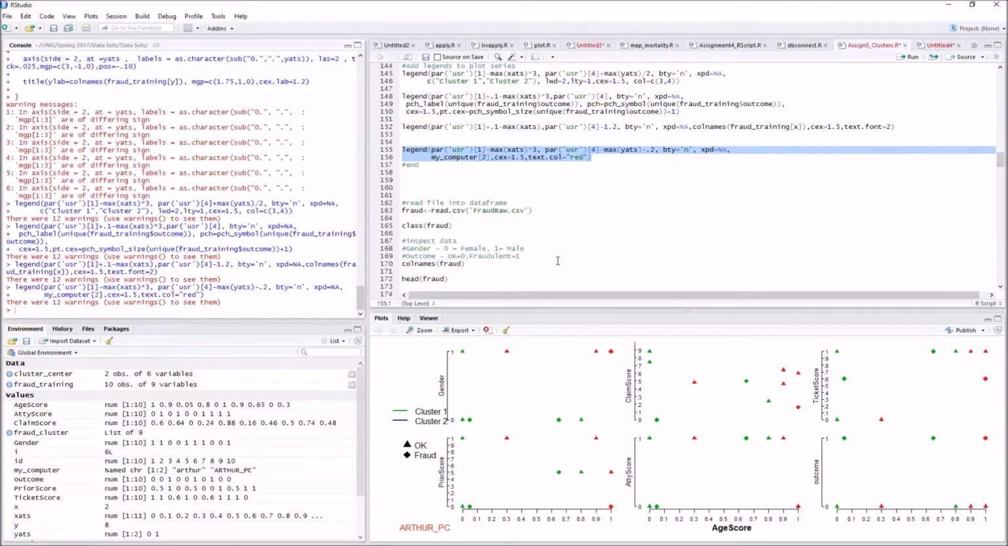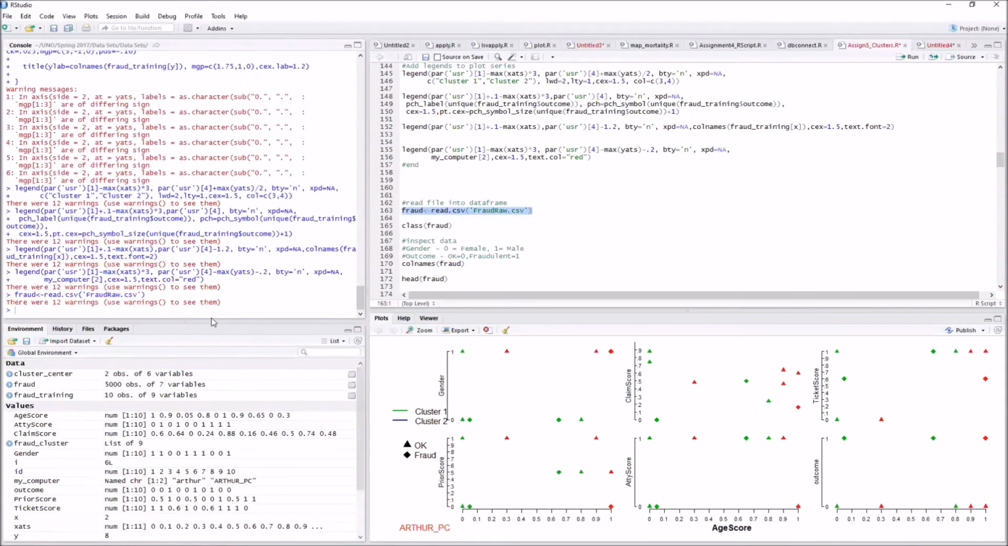So okay, that's the part about using the fraud training set. Now we actually want to move into a larger data set, right? So here you can see that I'm actually going to read this CSV file. This is this fraud raw, which has I think 5,000 values in it. I'm just going to read it into this fraud variable. So now, boom, that's about all there is.